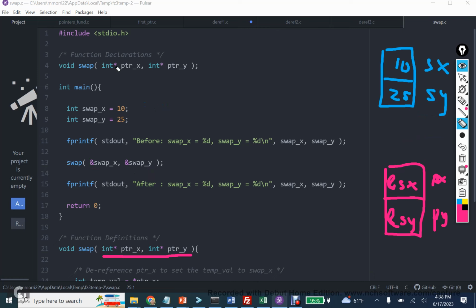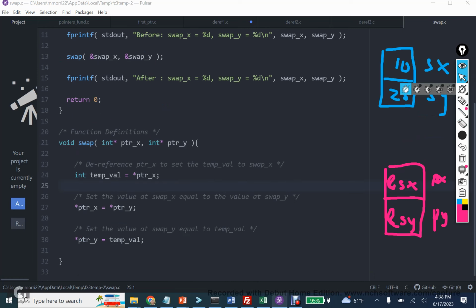So that's how we have to make that call. And now we go into swap itself. So this is a new task. And the first thing that it does is it allocates its own local variable. We'll call that TV for temp val.